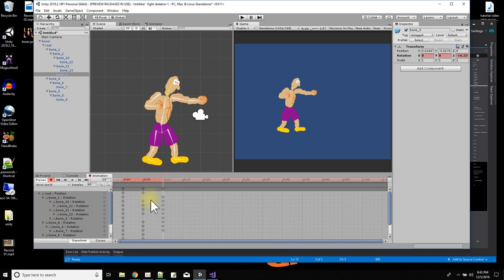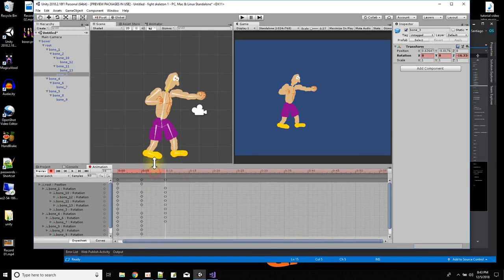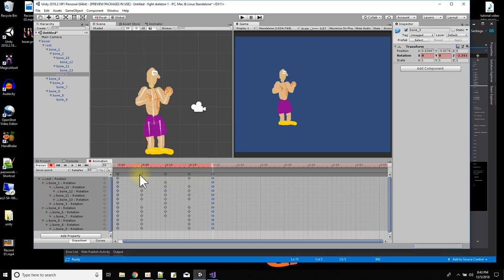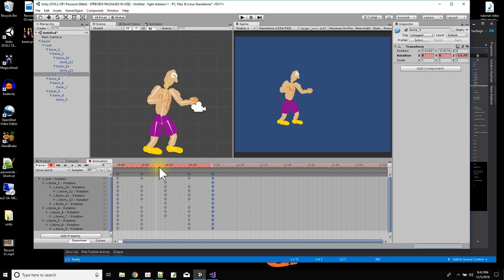Okay, good enough. And then after that, he should just go in reverse to come back to the position he was in. So then he should come back with his foot. So I'm going to copy this, Control C, and put that here, Control V. And then after that, he should totally come back to where he started, Control C and Control V. So let's scrub this over and see how it looks.